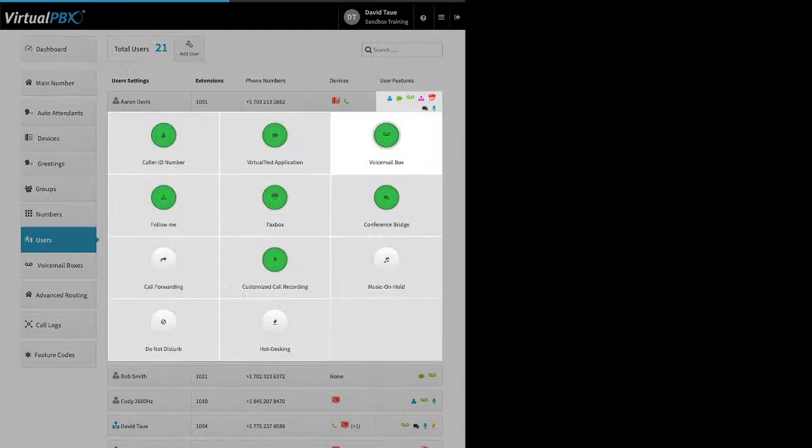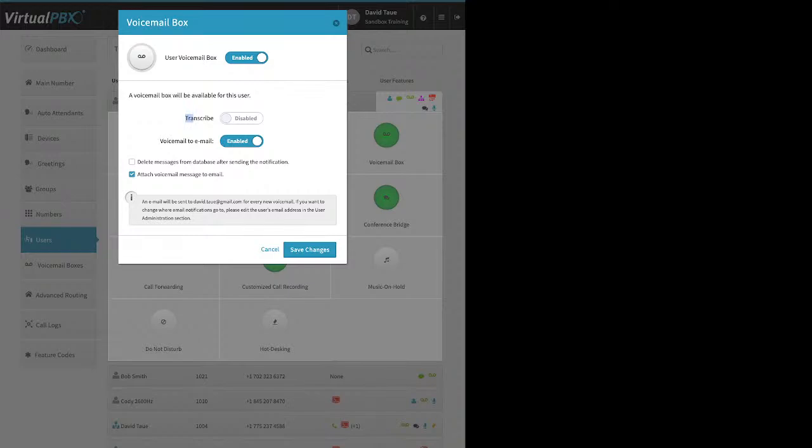Voicemail box, this is going to be a pretty default setting. For the most part, transcription here is a plan-specific feature, right? So available on some plans, not on others. And what it does is it listens to the voicemail and then tries to type it out in the email notification that is sent out to you.